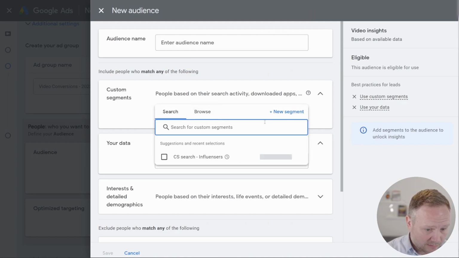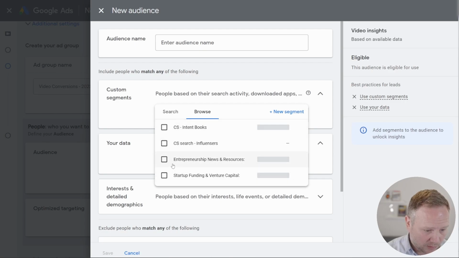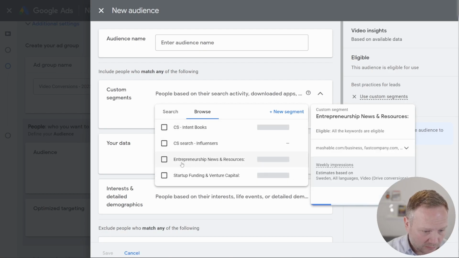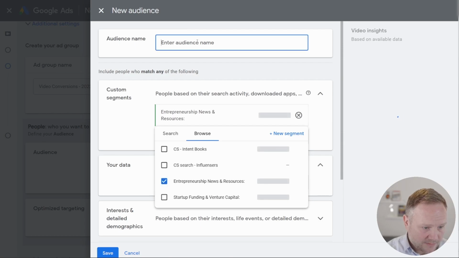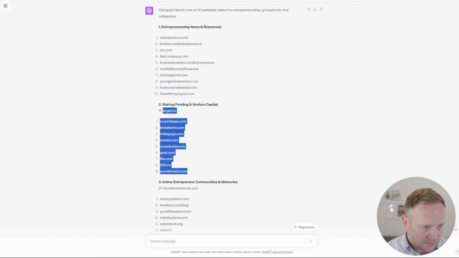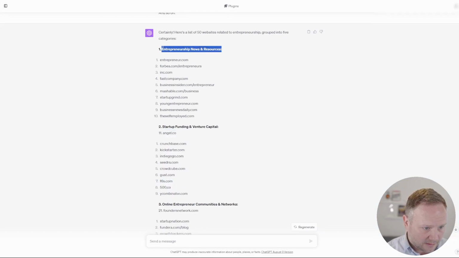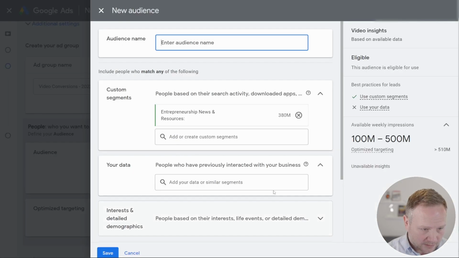Custom segment, we need to find that. So it should be in here. Let's browse, and there we go. Entrepreneurship, news, and resources. And we can name this the same thing. Yeah, let's just copy and paste the things that we have here. Entrepreneurship, boom, go back here, paste that in there.